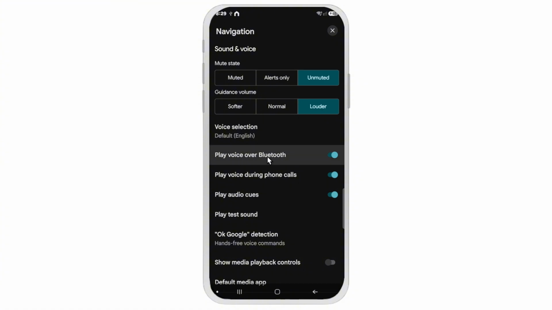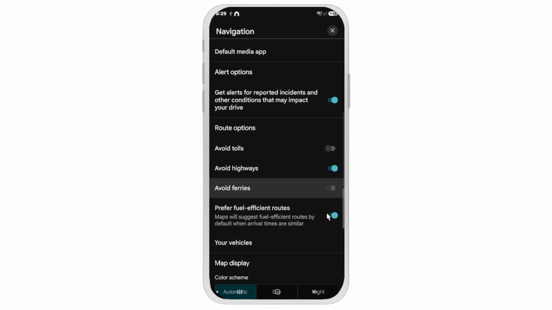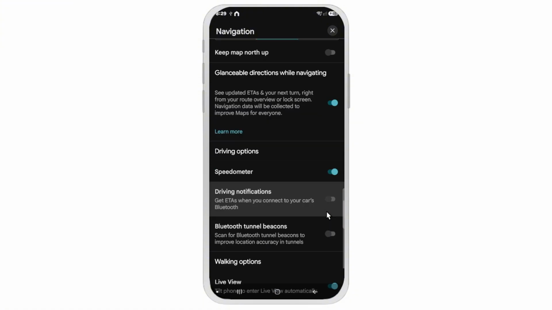louder. Play voice over Bluetooth as well. Play voice during phone calls. Play audio cues. Enable these options. Okay. And then once that's done, you're good to go. You can then go ahead and test it out.